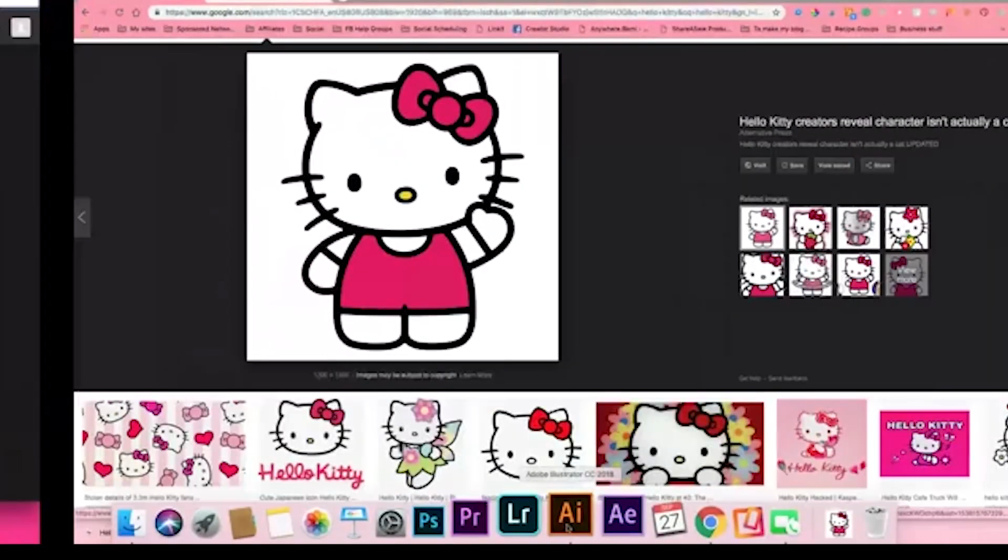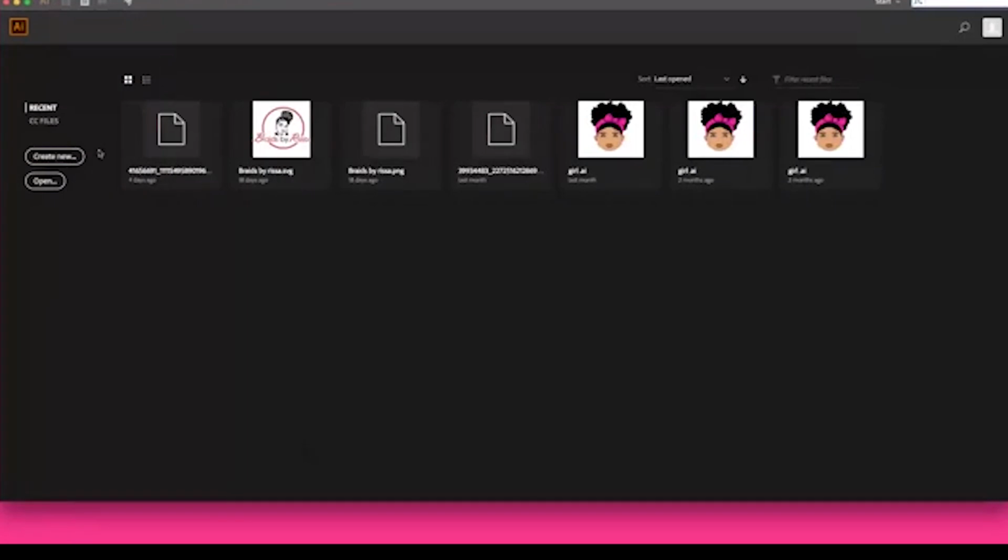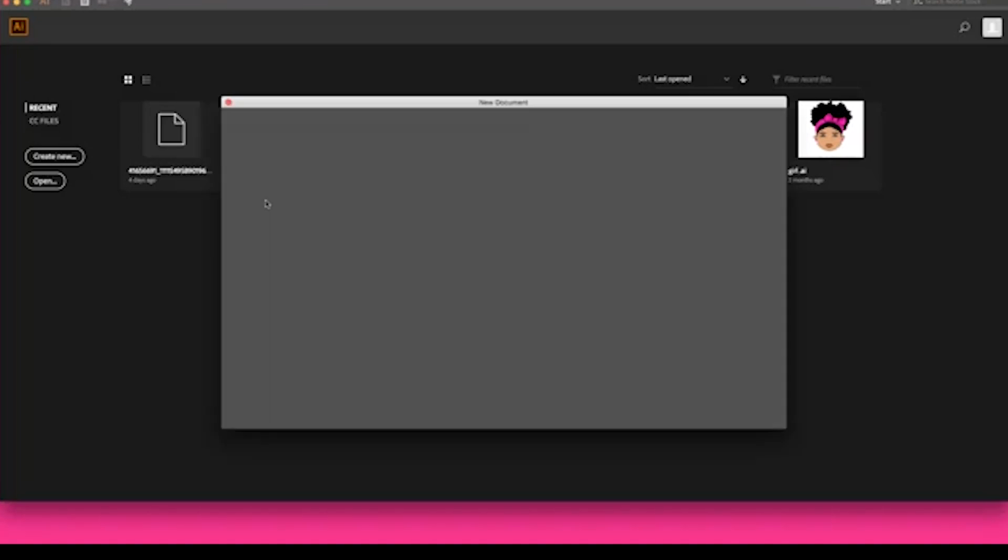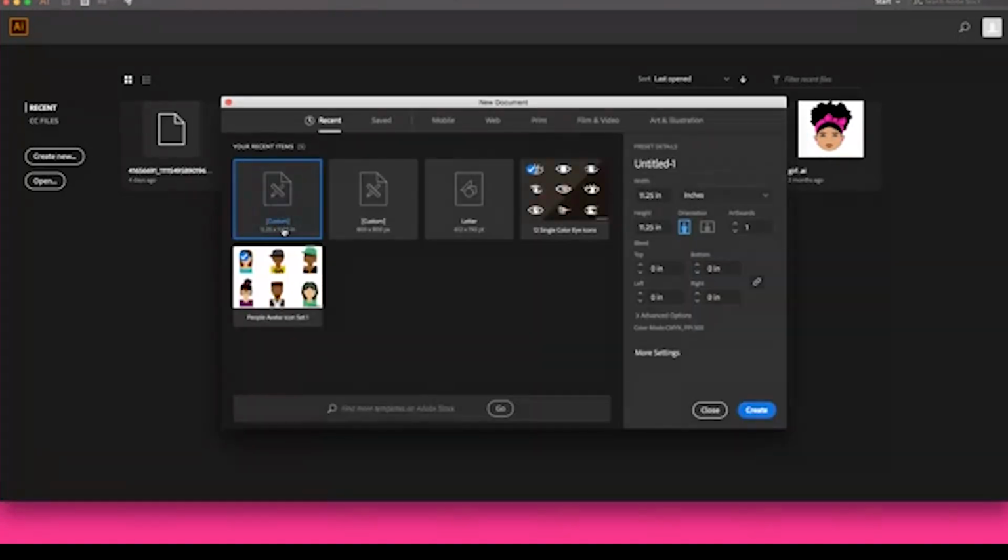And then I'm going to come over here to Adobe Illustrator, and I'm going to create a new document. And I have a custom document set. It's 11 1/4 by 11 1/4 inches, which is basically what the Cricut will cut.